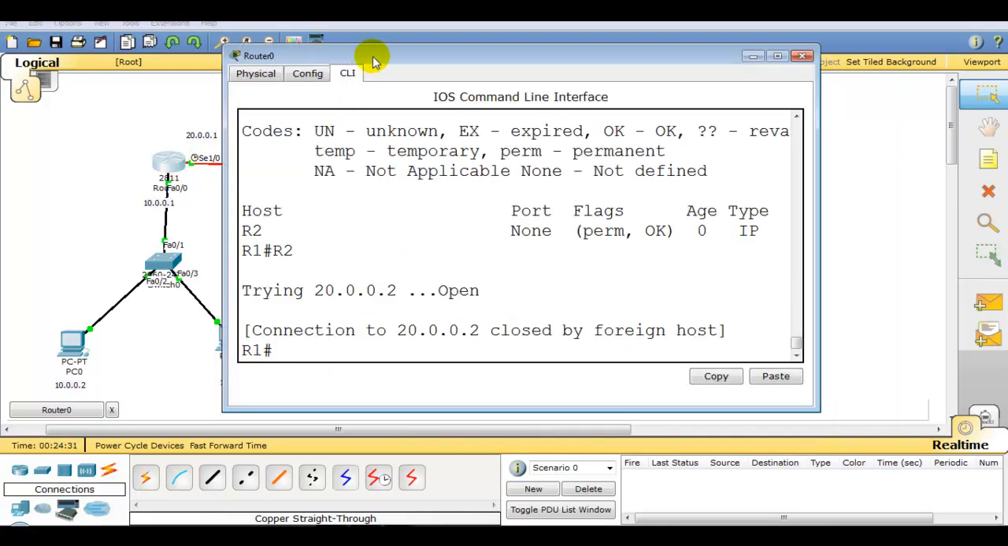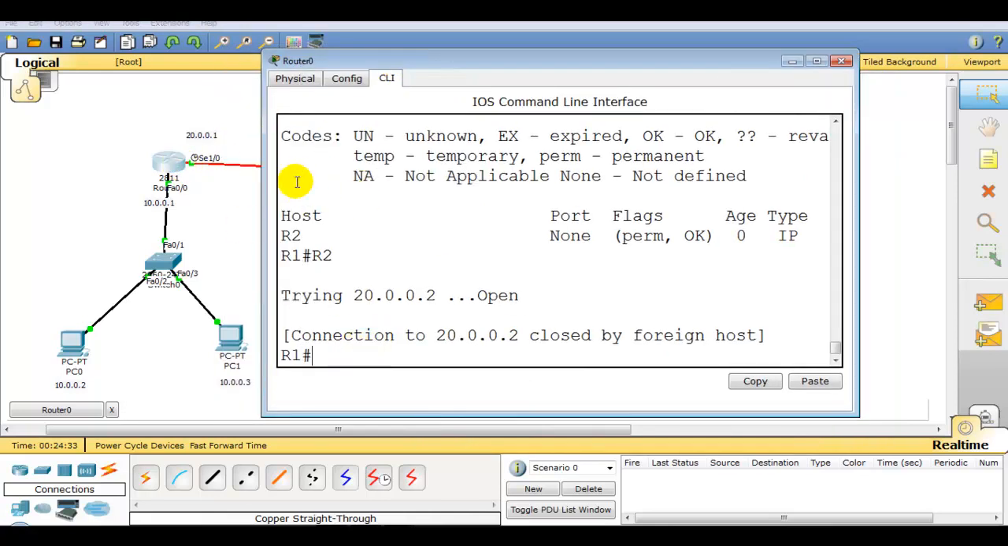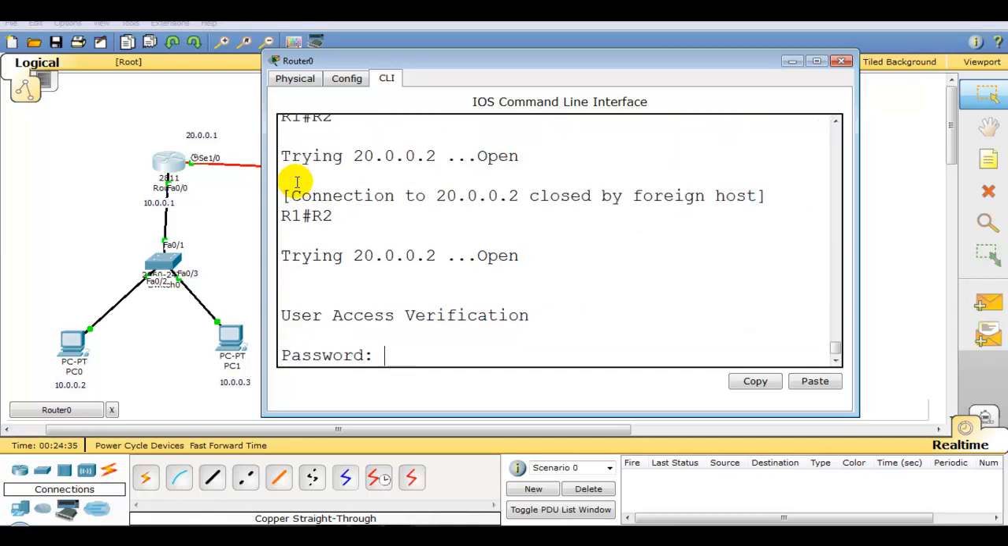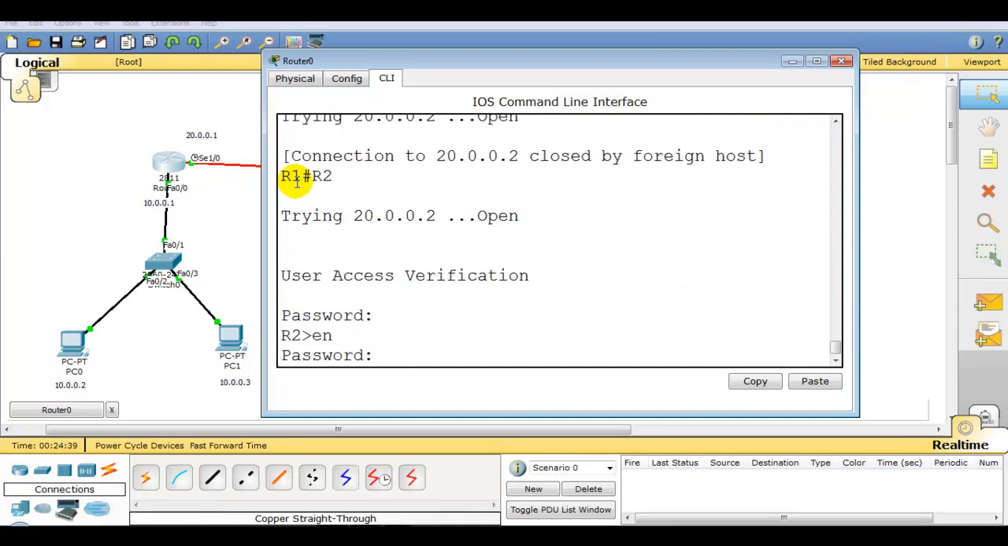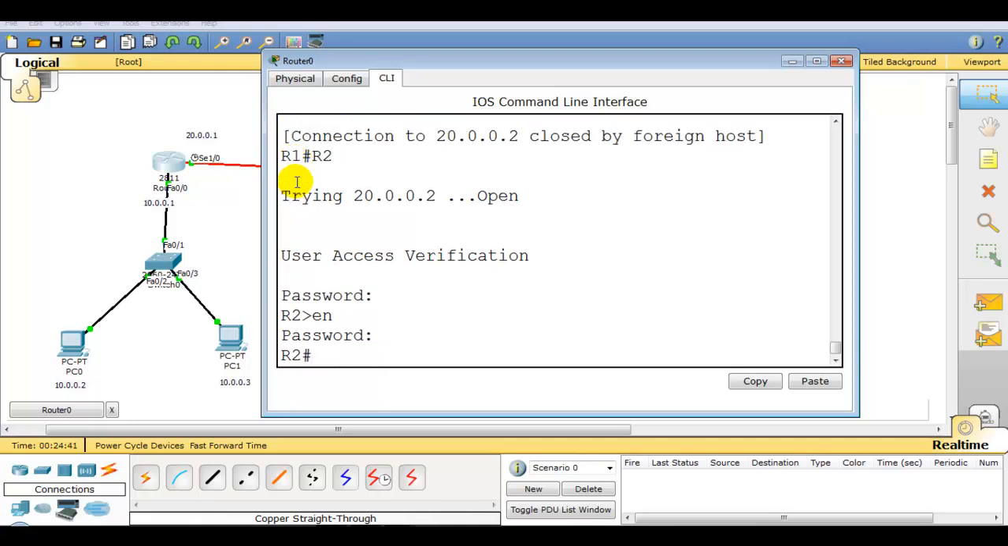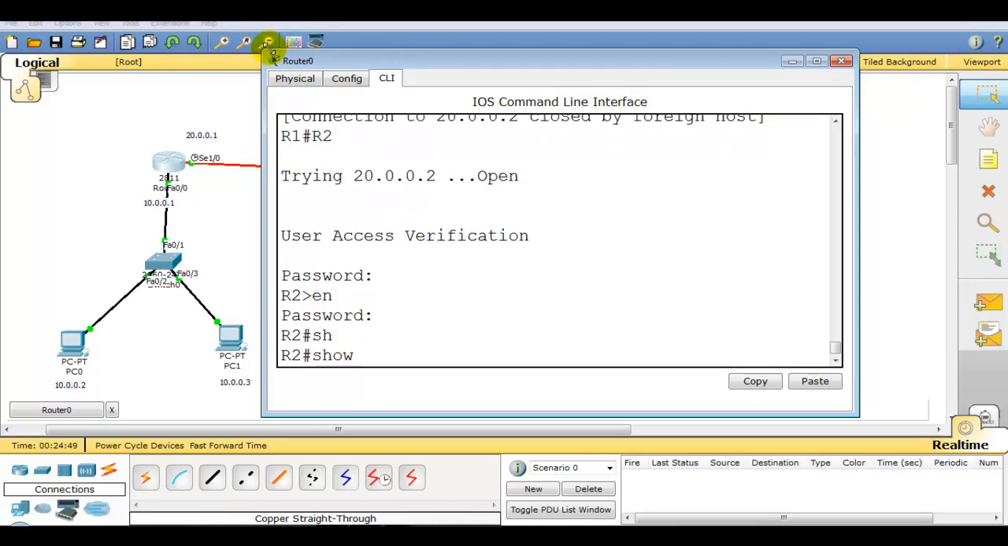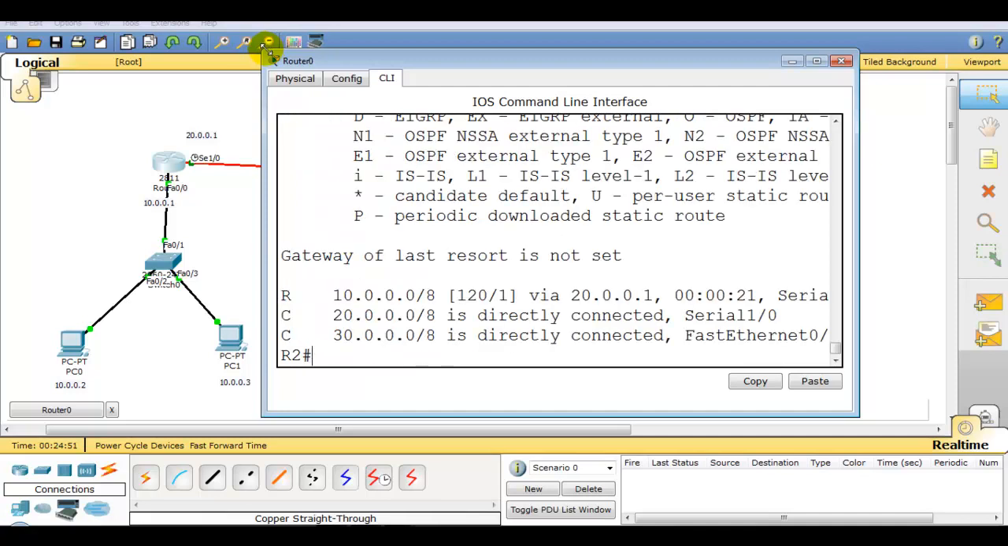Now back to the R1. Now let me write R2. You can see it is asking for the password. Then enable. You can see the password is Cisco in our case. Now you can see with just the host name we are directly connected to R2 with telnet. You can see over here.